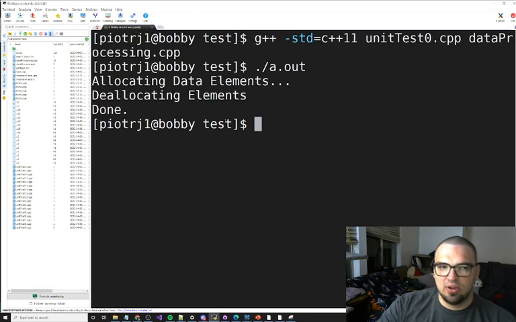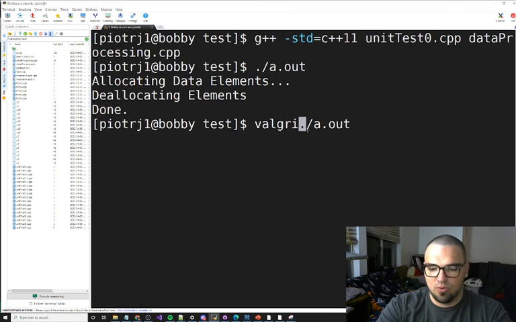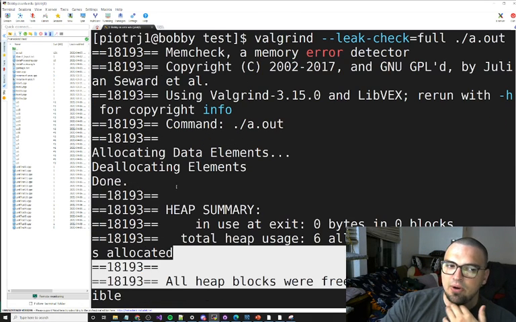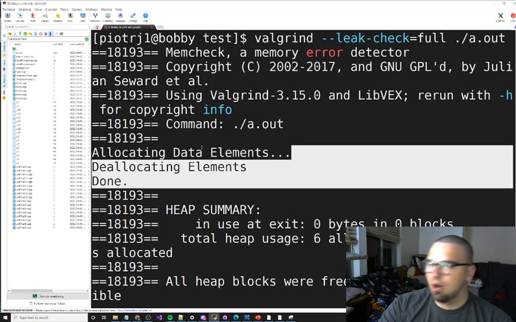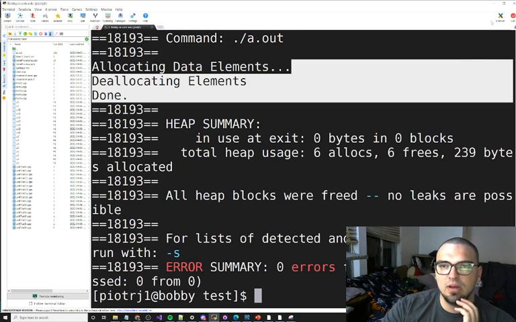Now when you run it, you'll notice that I'm just checking for these things. I also run them with Valgrind. So it's very important that you also check that as well to make sure there are no memory leaks. All heap blocks were freed and there are no invalid reads or writes or uninitialized values or anything like that. So that is the assignment.